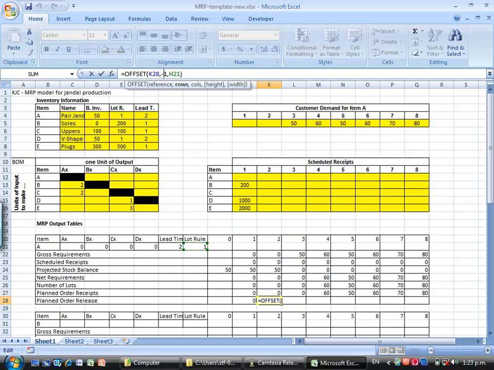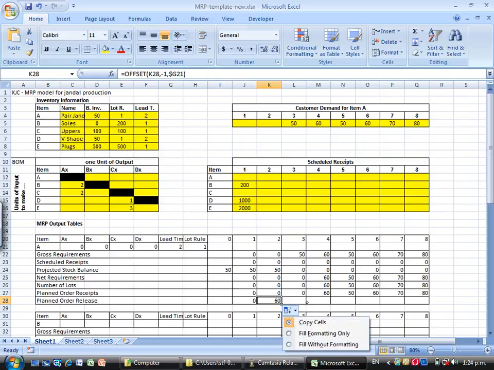Okay, and you see what I did is I didn't put the absolute reference in. So again, you need to put the absolute reference in there for the locking into this cell here, only on the G. Hit enter, and when we pull this across, it should come up with a 60, because it's saying we need to release the order in this period so we can get the scheduled receipt in that period.